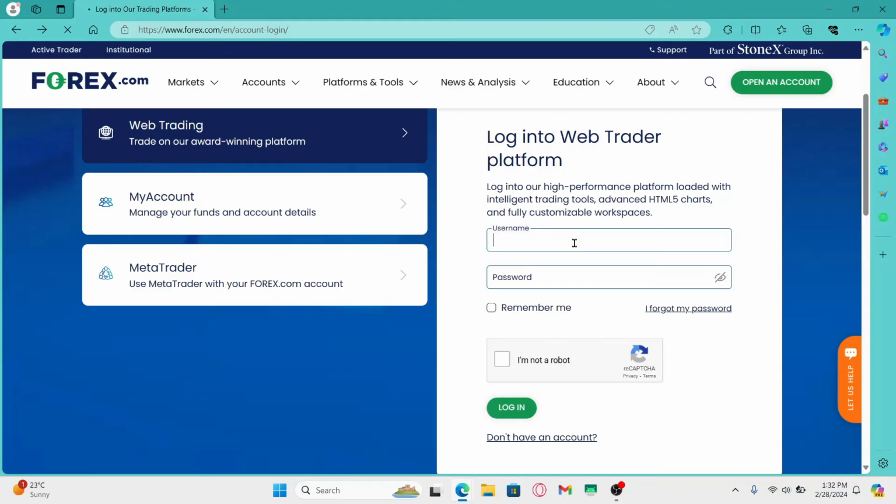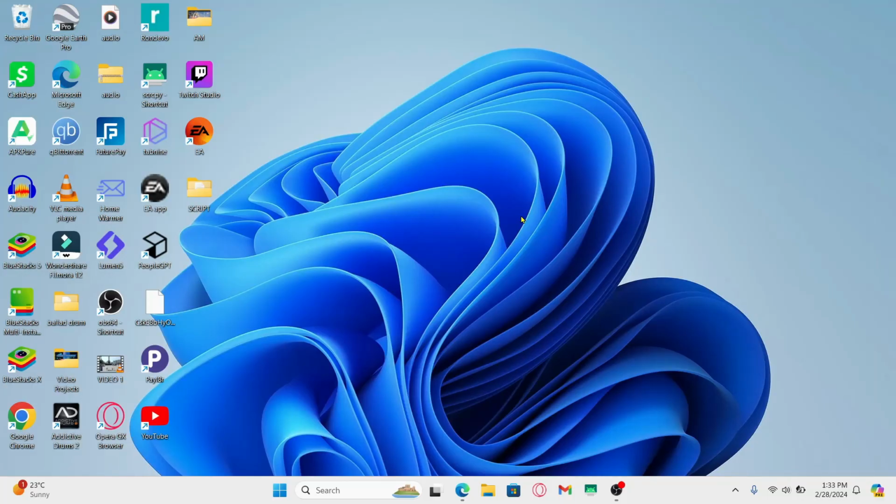And now you can use your brand new password that you just set up along with your original email address in order to log back into your account. And there you have it. That is how easy it is to change your password on Forex.com.